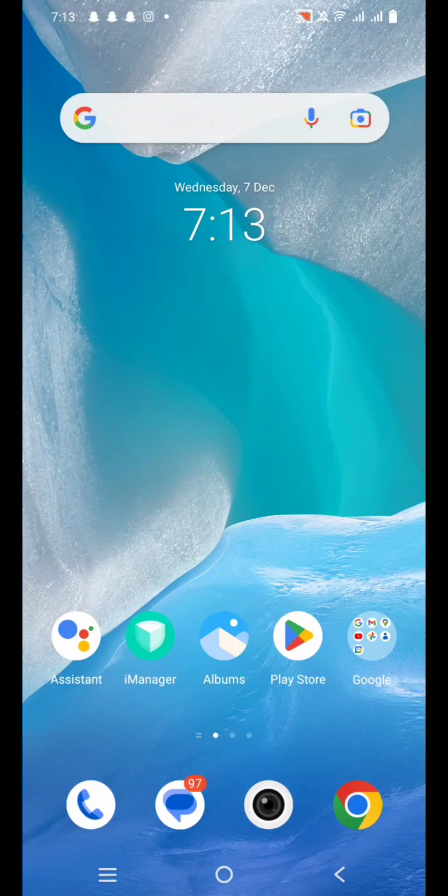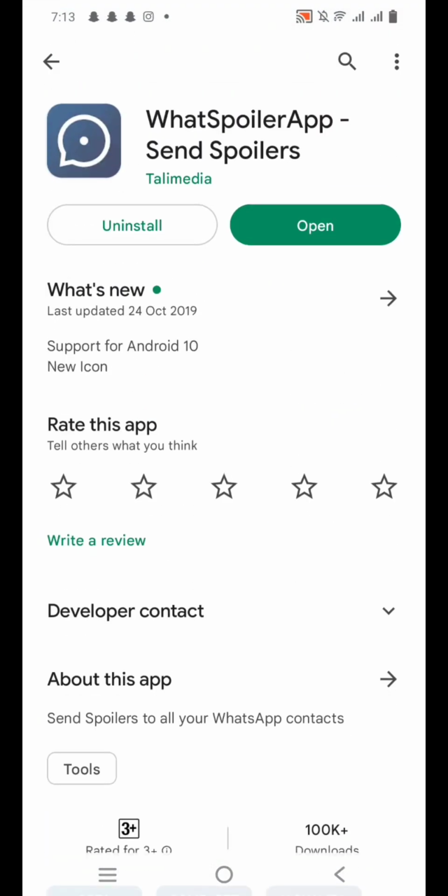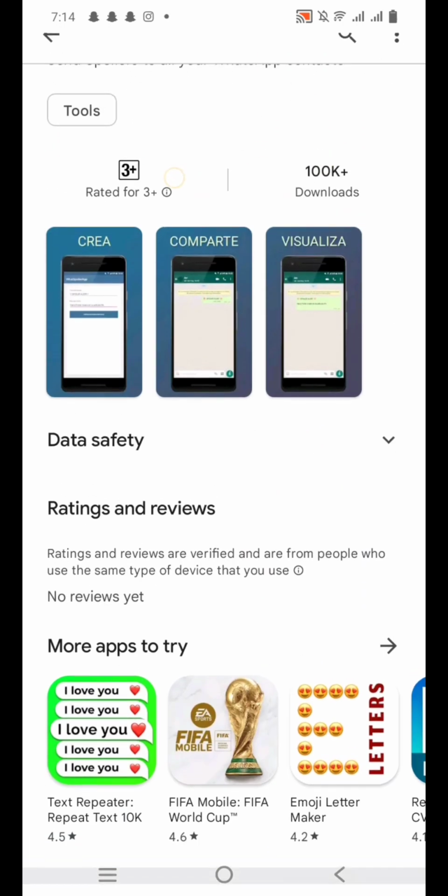So now let's start. First of all, we simply need to open Play Store. Here we need to search for WhatSpoiler app, send spoilers. This application basically belongs to Telemedia, the last update of this application is 24 October 2019, and this application has more than 100k plus downloads.